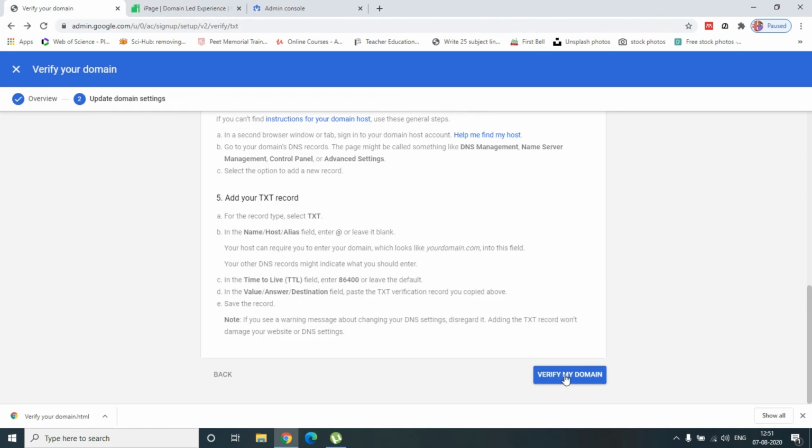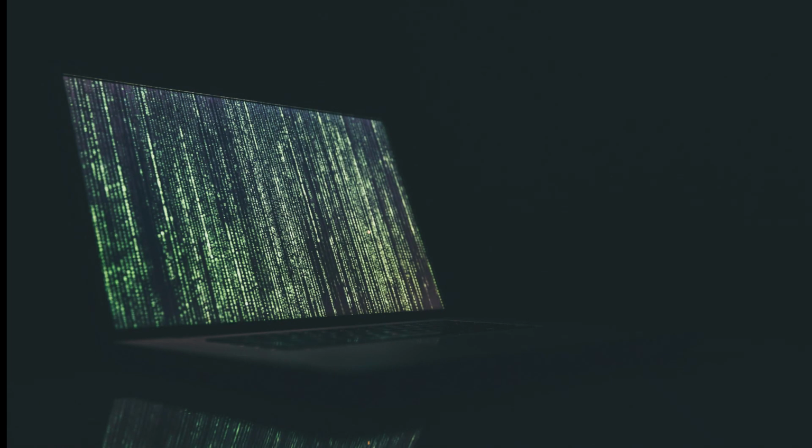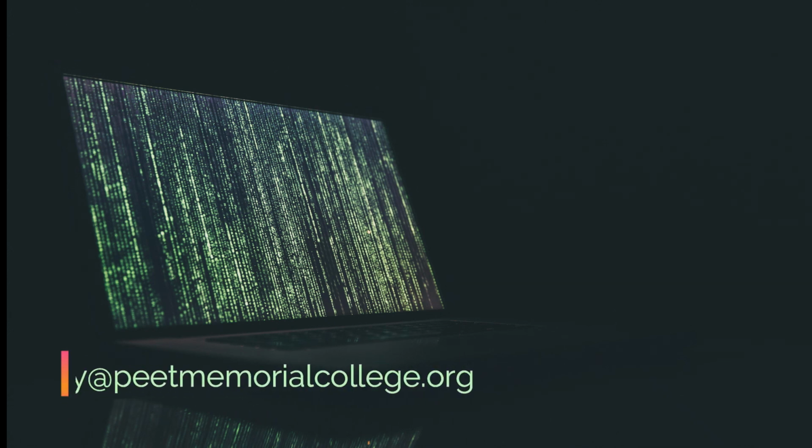After adding the TXT records in your DNS, go back to verifying your domain at your admin console and click verify my domain. That's all. Google will verify your domain and you can use G Suite for your academic institution.